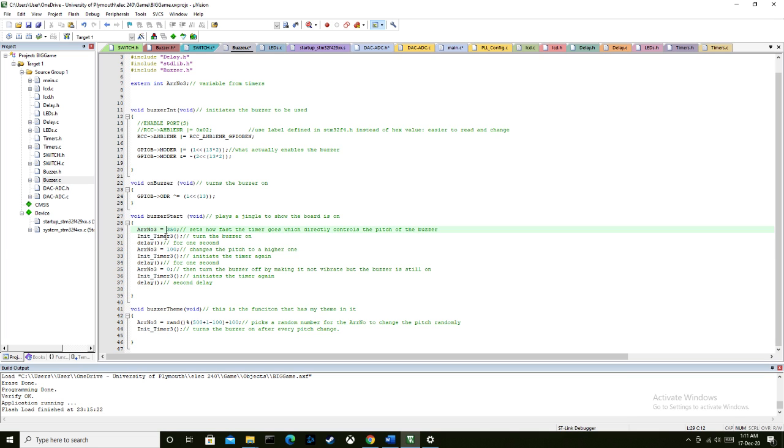Every time you change the ARR, you need to initiate the timer again, and it's a second delay. So I have used delays here actually. So it uses it for 1 second delay, and then it changes the ARR. And this 0 makes the buzzer stop, so it initiates nothing. Essentially makes the buzzer turn off. Buzzer theme is a random number between 100 and 500, and then initiates it so that every 1 second in timer 3 it's going to change the pitch of the buzzer.